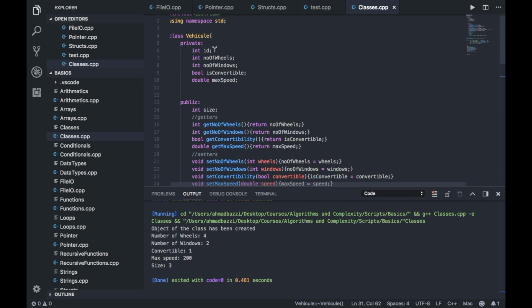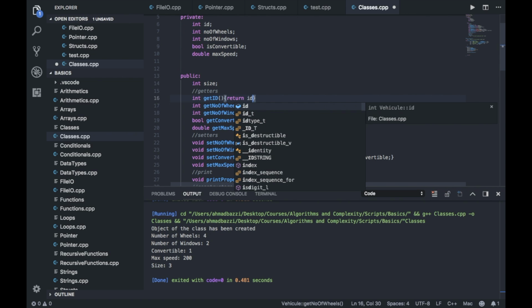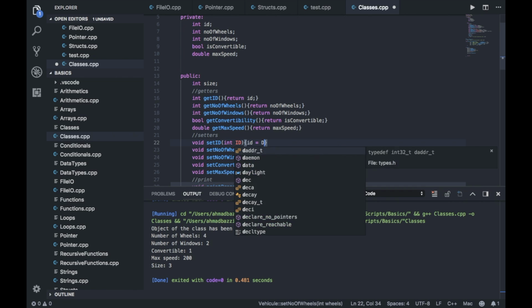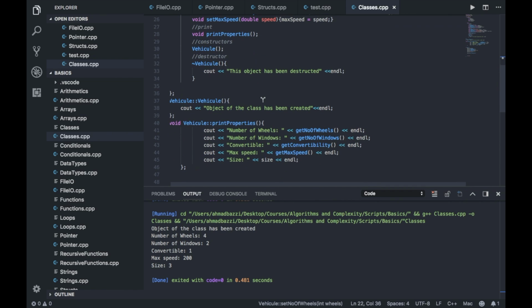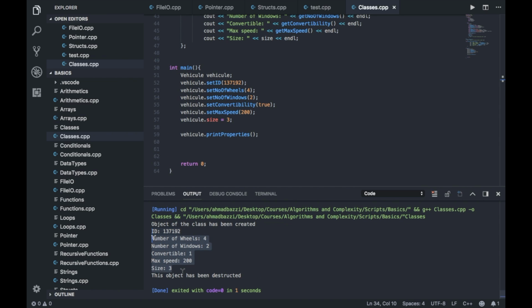Let's give this vehicle an ID and create a getter and setter. Get ID, pass it nothing, return ID, right? And void set ID, pass it an ID. And what you want to do is set the ID. In properties, you'd want to print the ID as well. And finally, pass the ID to the object. Set ID to this random number right here. Could be a plate number or whatever uniquely points at the vehicle. Okay, now let's run it. So my ID is this, all those are the properties, and as you can see this object has been destructed.